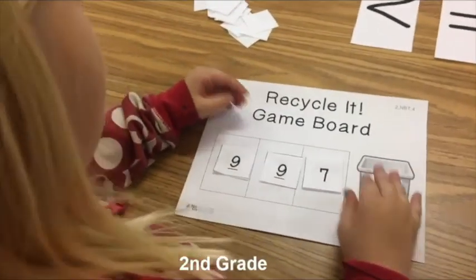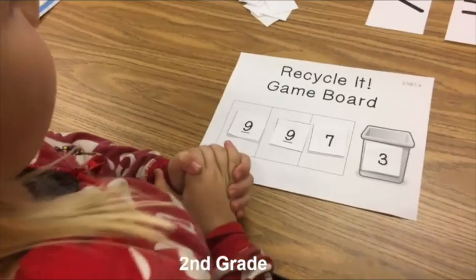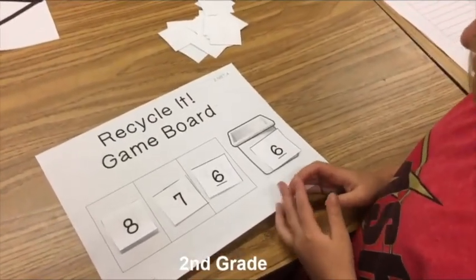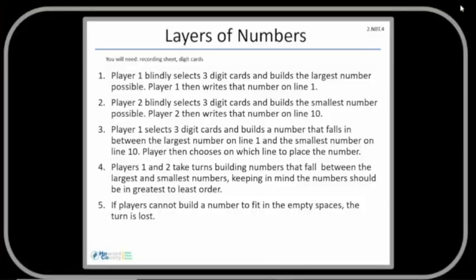So what number did you create? 997. And why did you recycle the 3? Because it was the least. The least. And what did you create? 876. So who has the greatest number? Me.